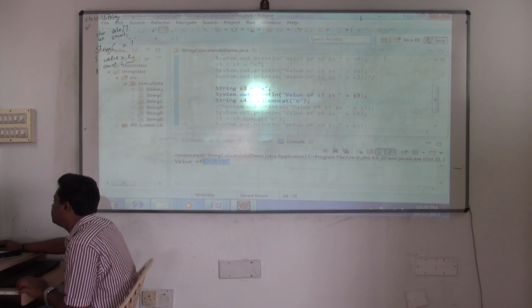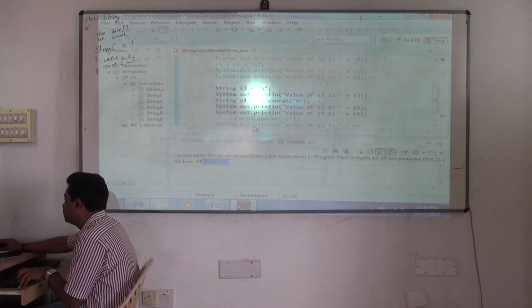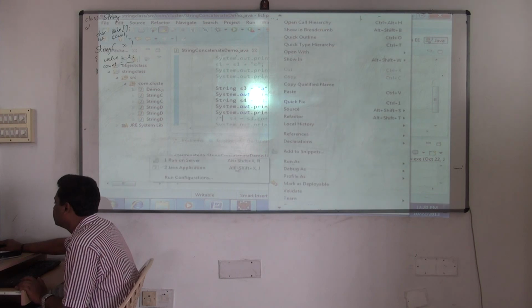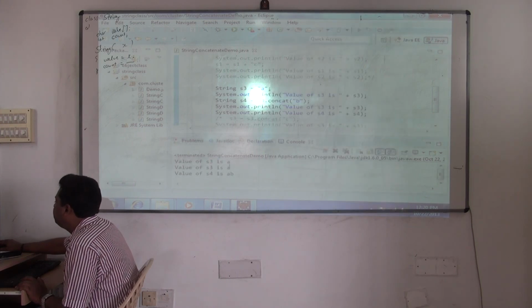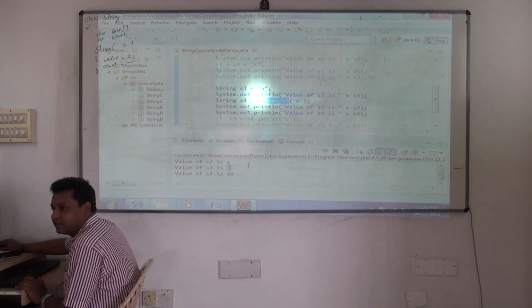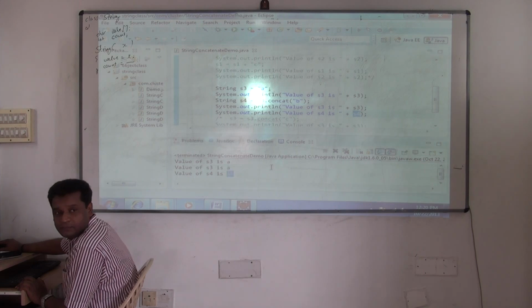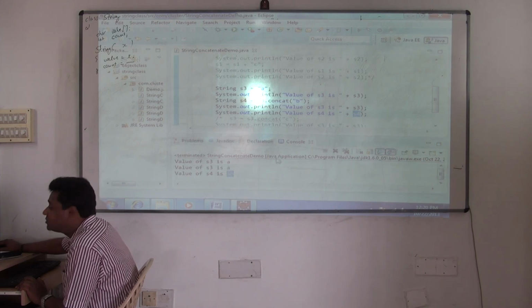So now see SOP S3 and S4, what it prints, you see. So S3 is printing first A. After calling concat method, S3 is still A. Okay, but the value of S4 is what? AB. Understood? Value of S4 is still AB.